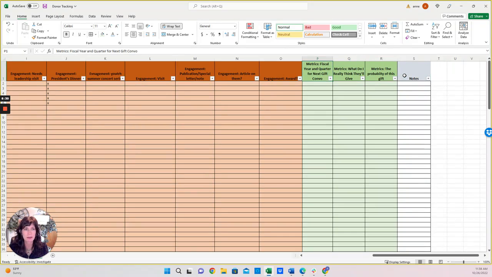Now these green columns, this is just you and yourself reflecting and coming up with what in your heart of hearts you really know is going to happen with this donor. So when you sit down and look at your next 4 quarters, 8 quarters, 12 quarters, where's the money coming from? You're going to list this person's next gift conversation, what fiscal year and what quarter. The next column is, what do I really think they will commit to? What do I really think they'll give?